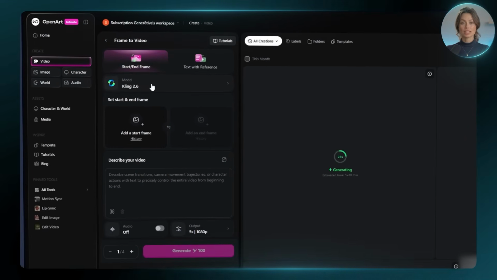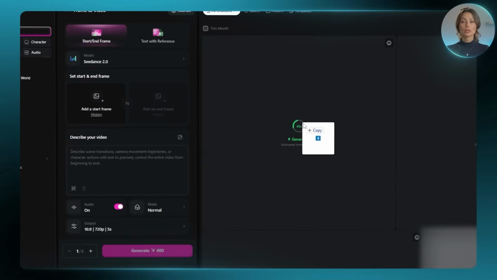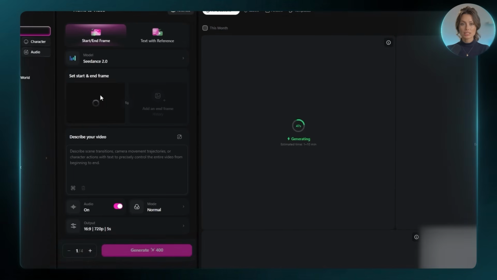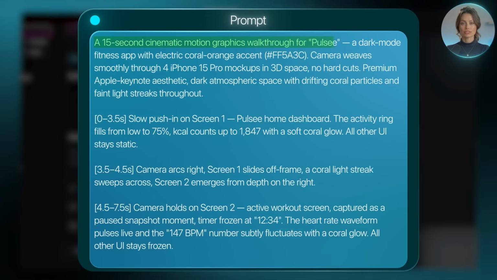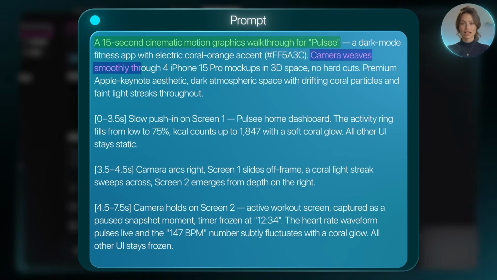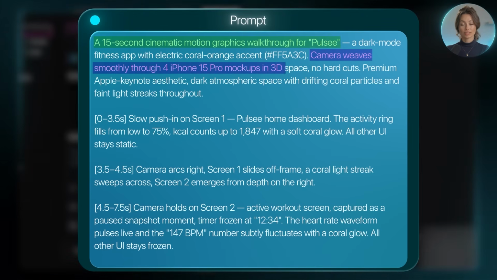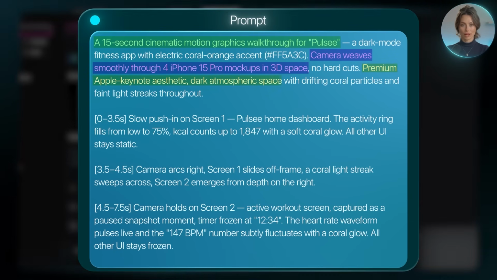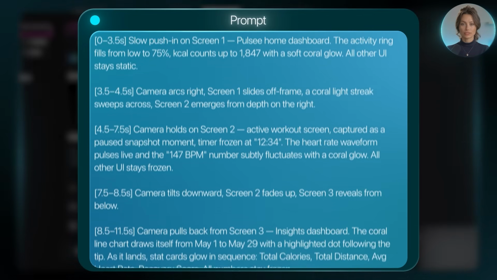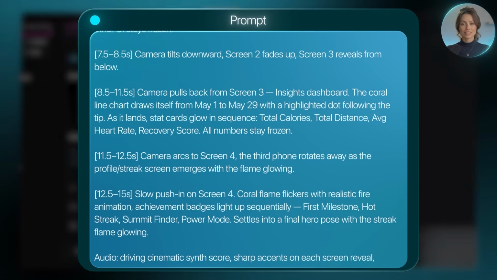Now, to actually animate these images, we'll select the Create Video option and choose Seedance 2.0. Then we'll upload all 4 images as reference and use this for our motion prompt. We want a 15-second cinematic walkthrough of the Pulse app with the camera smoothly flying through all 4 phone screens in 3D space, a premium Apple-style aesthetic, and a dark background. We want each screen to have one specific element animating while everything else stays consistent, and this is the result.